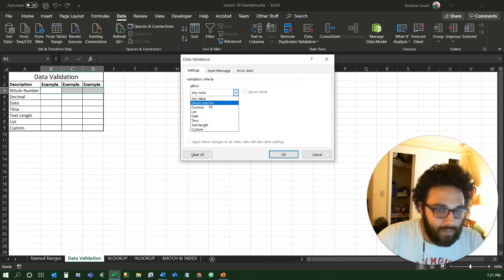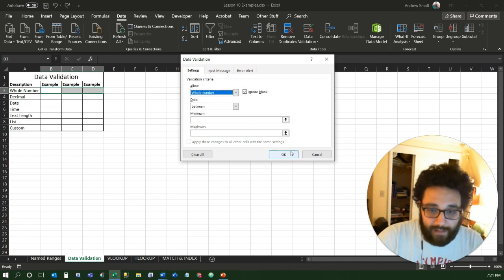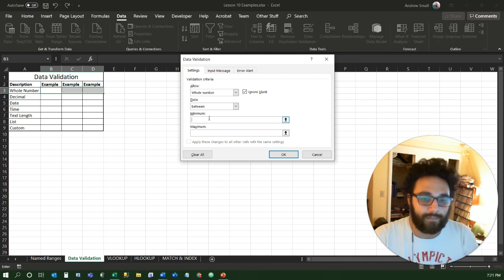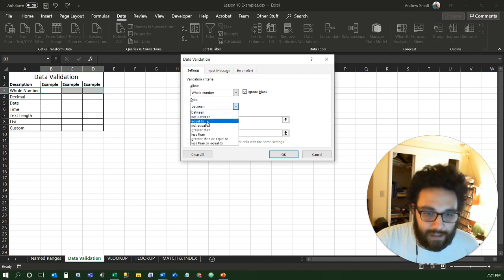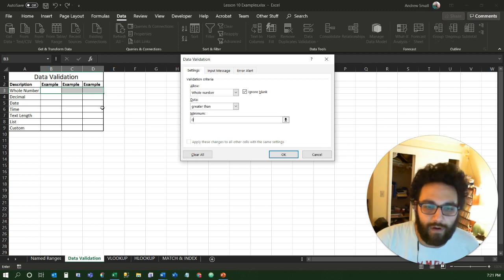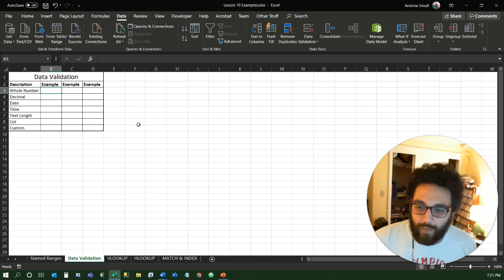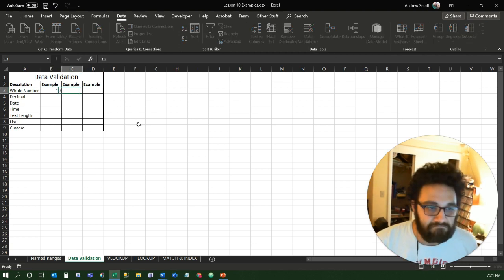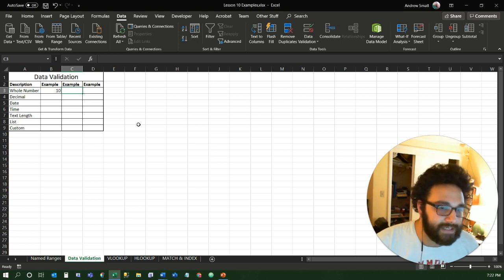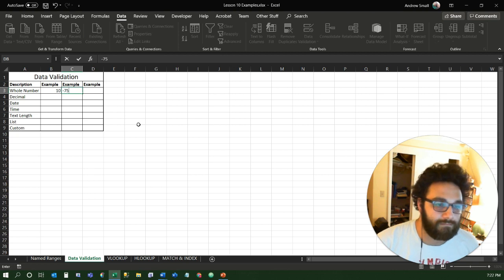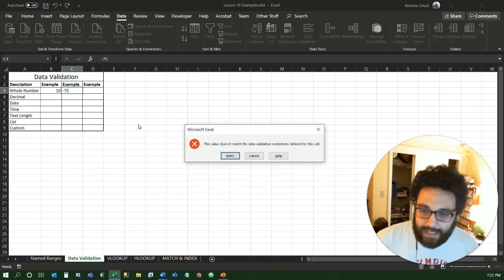But when you set a rule on that cell, so let's say we want a whole number, and we want that whole number to be just greater than 0. Any number greater than 0. Okay, so that's fine. We can type in a number and nothing will happen because that is exactly what we wanted to do. But if we try to type in a negative number, we're going to get an error message.